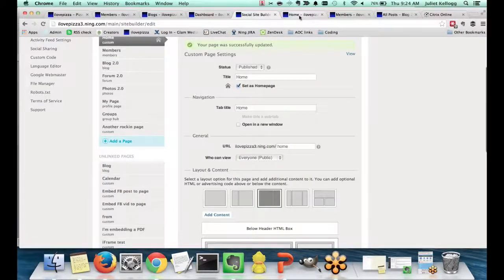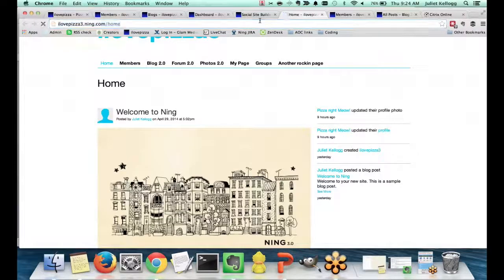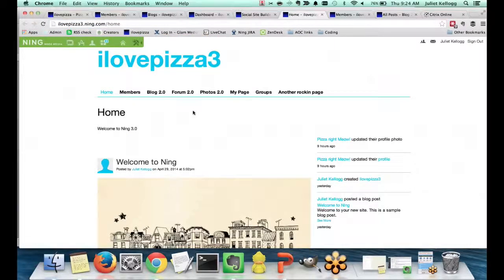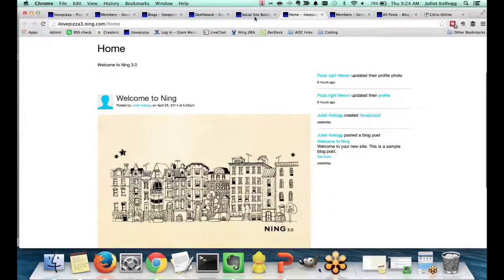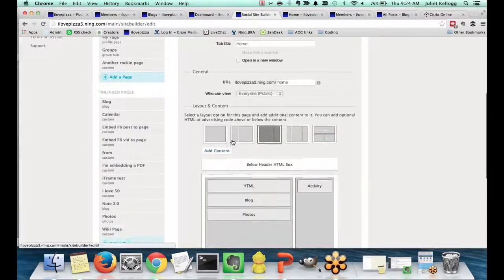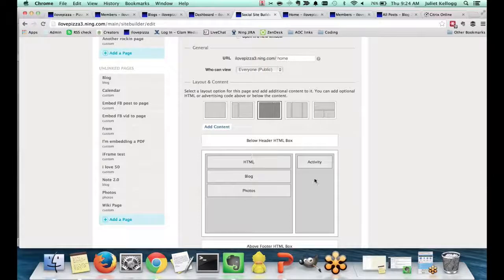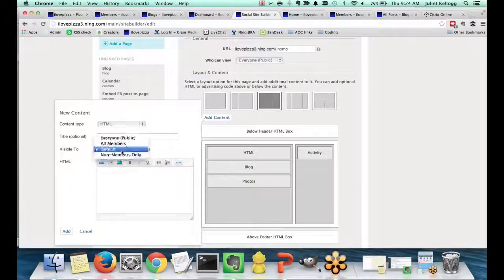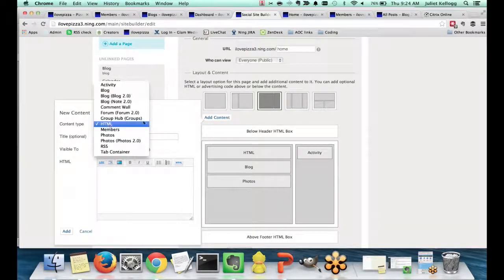Actually, I don't think I saved that. Save, which is a very important thing to remember. Otherwise, your changes won't show. Okay, so I just added a Welcome to Ning 3.0 HTML content type to the very top. So Crystal has some experience with this, so when you migrate, you're probably going to want to make some adjustments. Perhaps I want to add something else here. There's not just content type, there's everything here: blogs, activities, photos, and more.